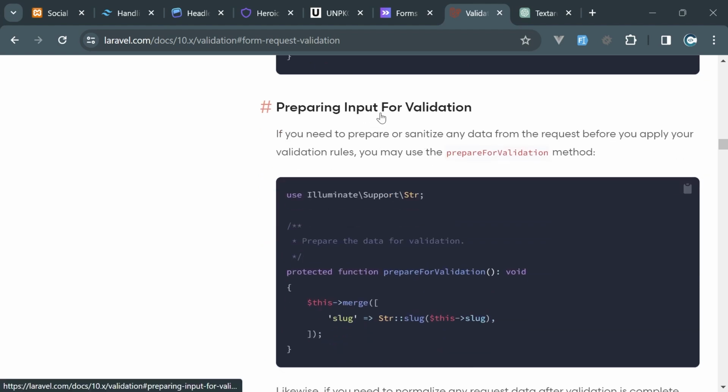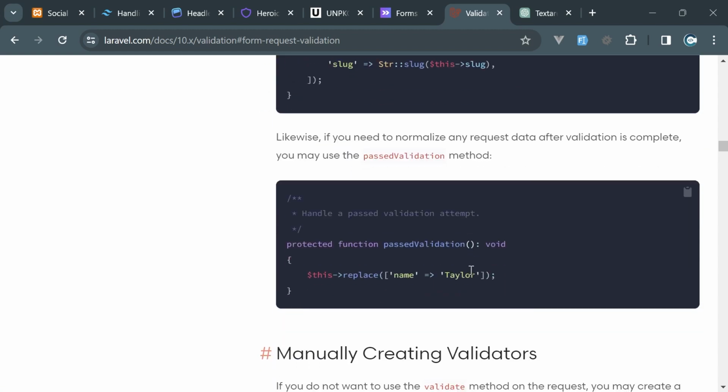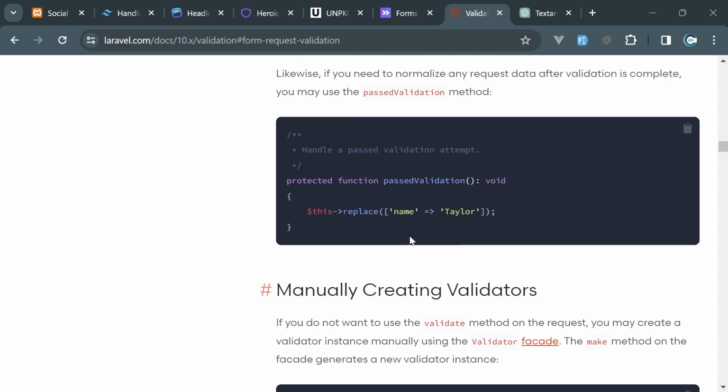Preparing input for validation. Prepare for validation. What I want is this. This is it. Post validation. So if I want to normalize any request state after validation is complete, you may use the passedValidation method. This is what I'm going to use.